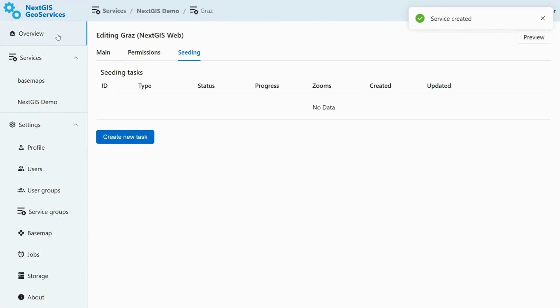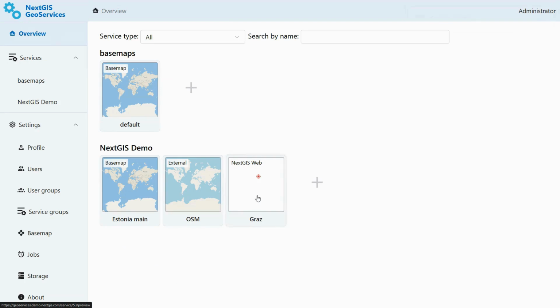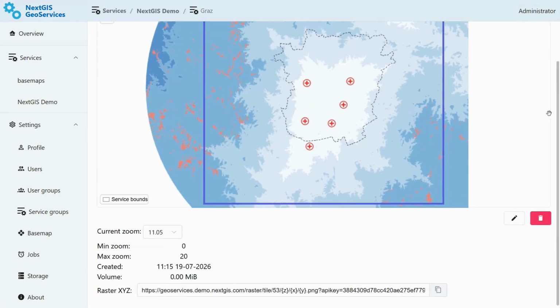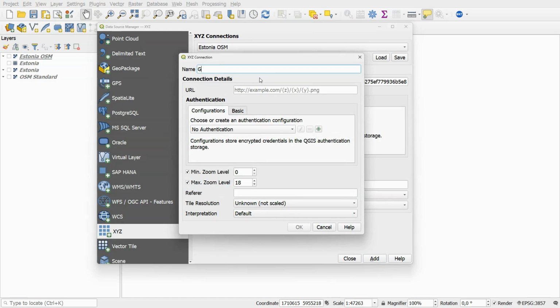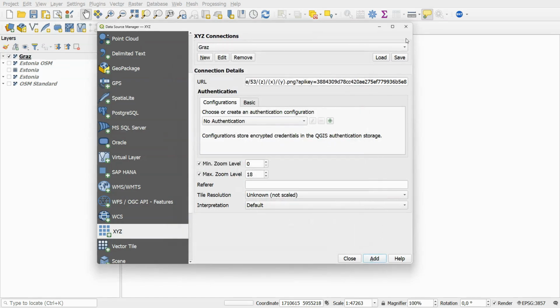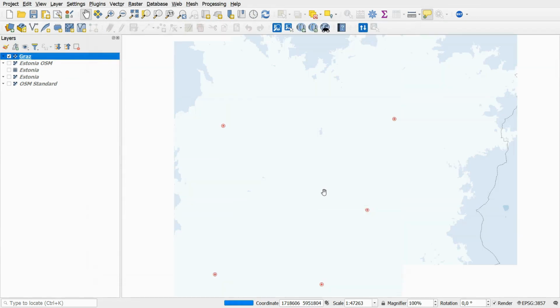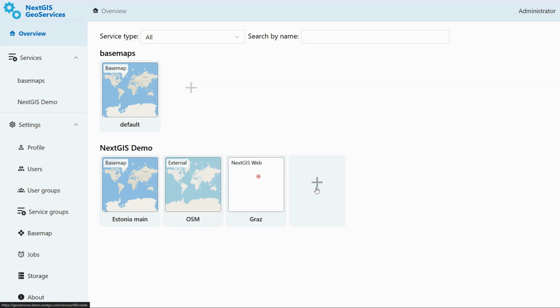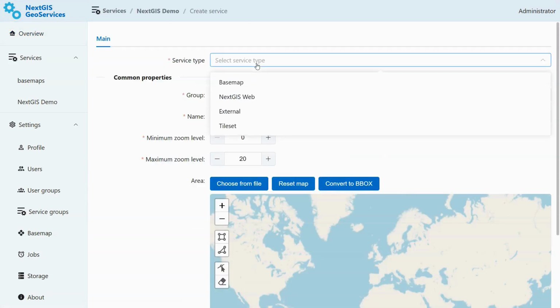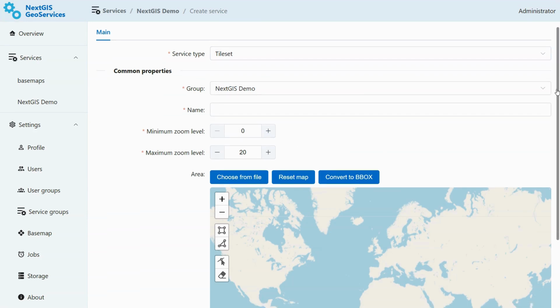As with the other service types, I can configure permissions and create a tile cache. Let us quickly test the new service in QGIS. It works perfectly. Now let us return to NextGIS GeoServices and explore the final available service type, tileset from file.